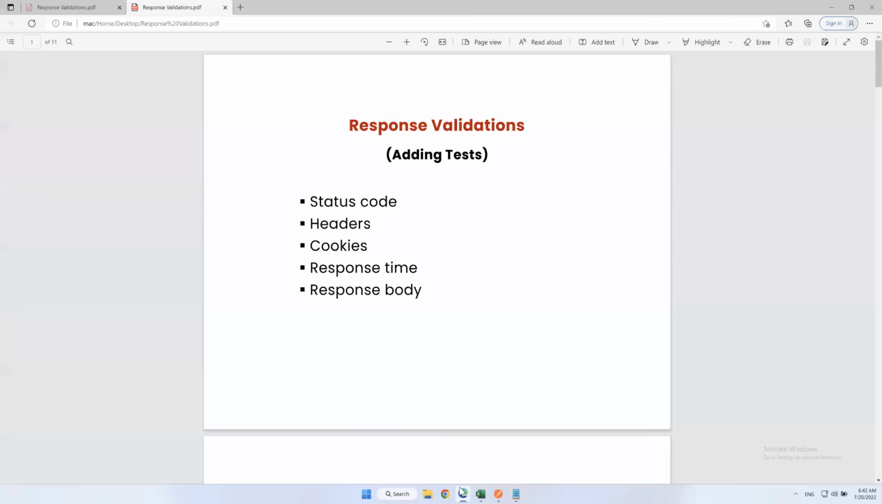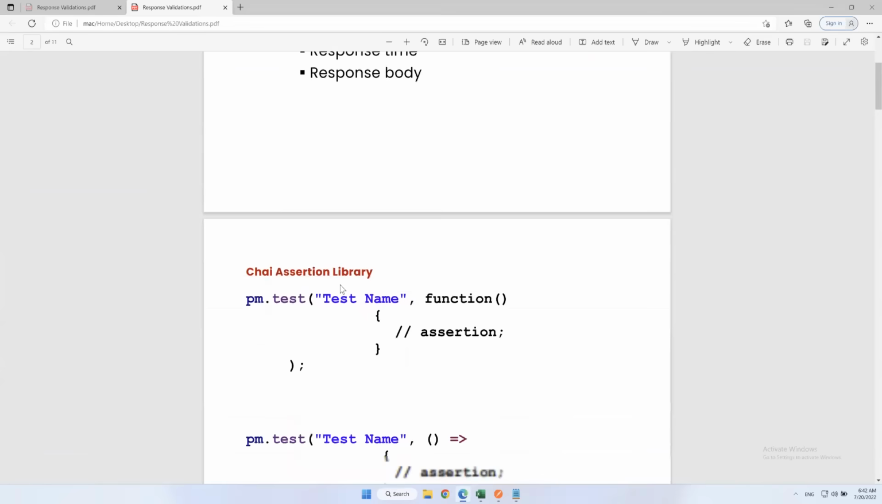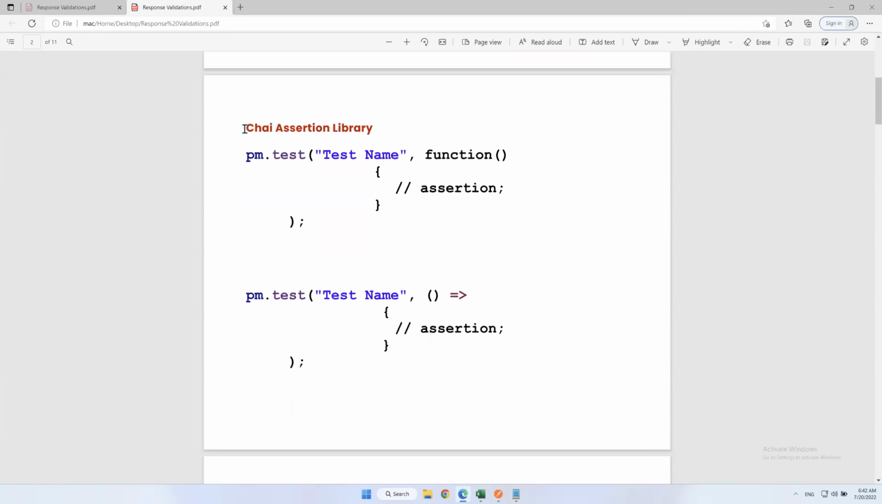So let me share a small presentation. These are the items which we are going to test: status code, headers, cookies, and so on. Now if I look here, we have to use something called the Chai Assertion library. This is a kind of JavaScript framework. Normally when you're working with Java, we use JUnit and TestNG frameworks, right? Why do we use them? Because we want to organize our test cases and maintain the tests. They provide a certain number of features.